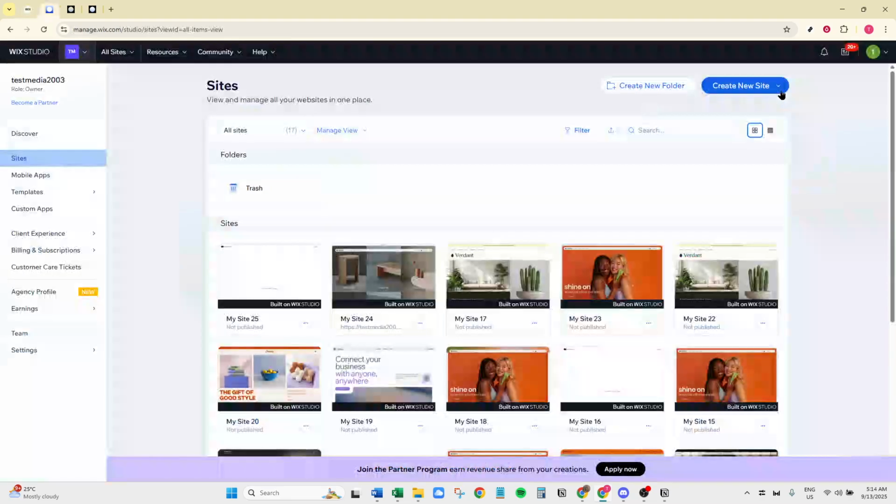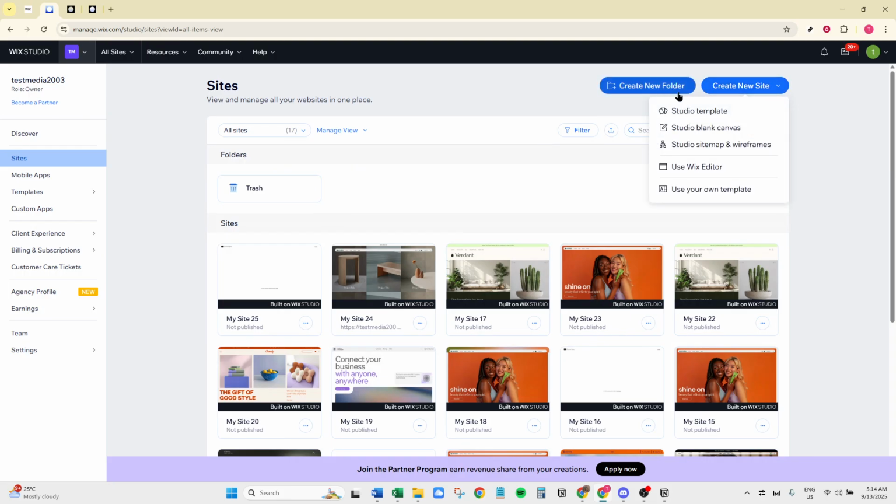After successfully logging in, you'll notice a visible button inviting you to create a new site. Go ahead and click on it. This is where the fun begins. Wix will present you with a choice on how you'd like to build your site. You can either let Wix ADI create a site for you based on a few questions, or you can choose to explore the Wix editor for a more hands-on approach.